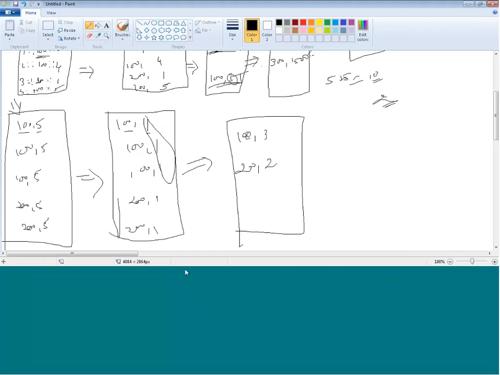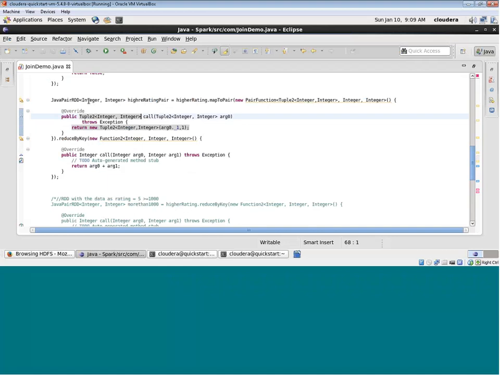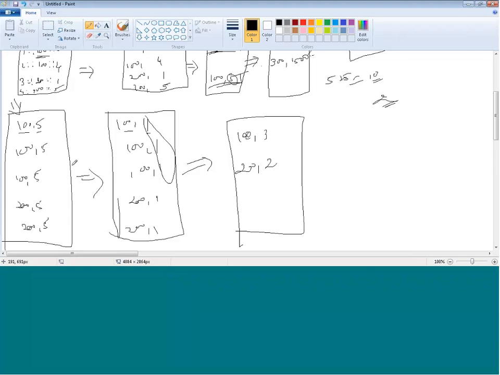So the earlier approach was not working. That is the reason we had to change it to this particular logic. What I'm doing is taking this particular RDD, and I'll say map to pair.